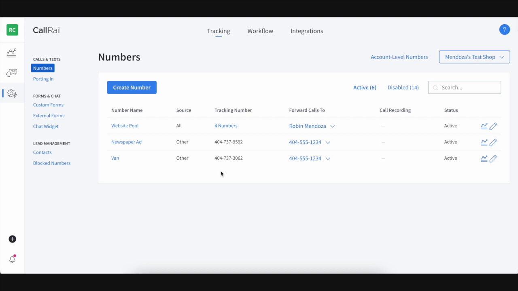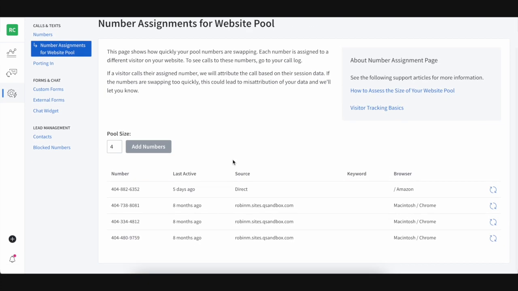So we have devised a system called visitor level tracking. Visitor level tracking uses what we call a website pool. This website pool is a group of 4 or more numbers. And what happens is when someone comes to your website, we go ahead and swap in one of these numbers, and we temporarily associate that phone number with the source of the person who arrived.